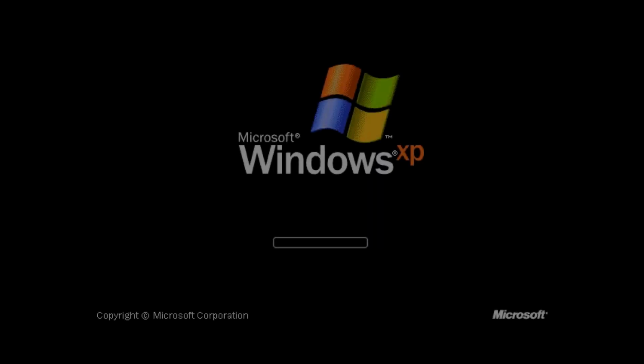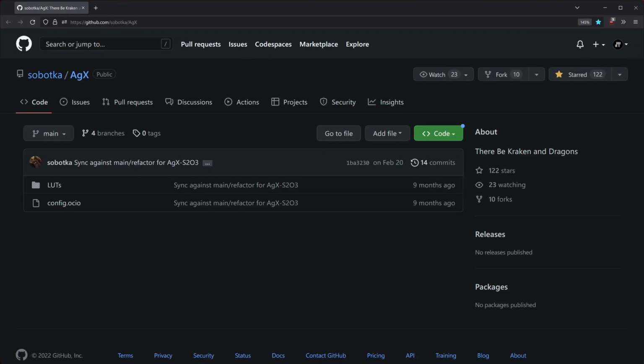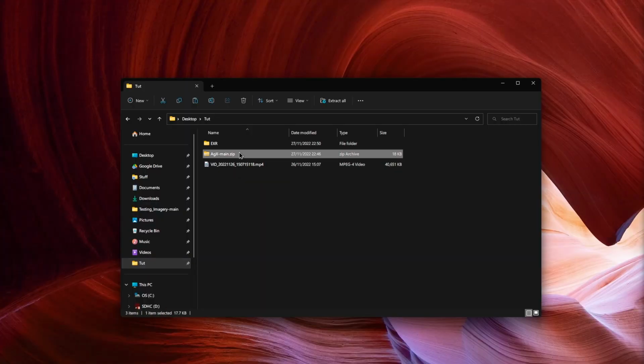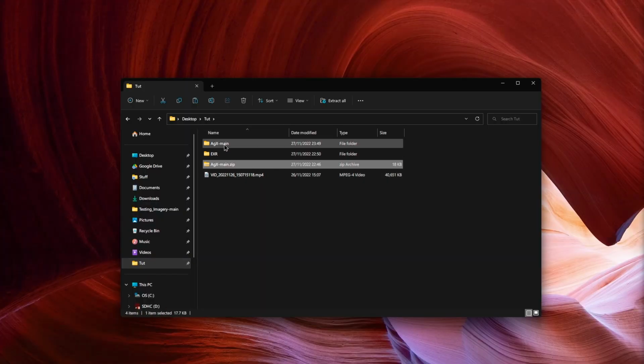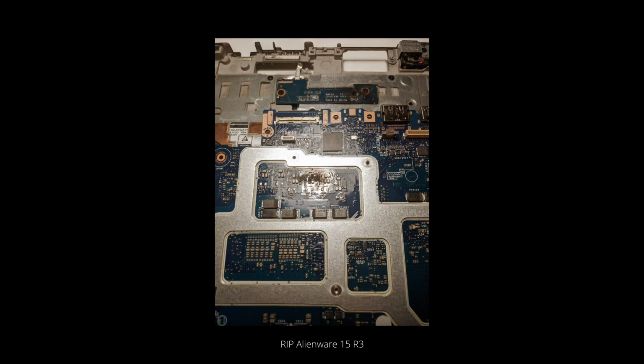My tutorial is going to be limited to Windows, as I'm currently stuck with it on this machine. First off, we need to download the AGX source files from Troy Sobotka's GitHub. Click code, and then download zip. Unpack the folder, and keep it somewhere safe. For example, I keep mine in the Google Drive folder, so I have it automatically backed up if my machine decides to set itself on fire again.